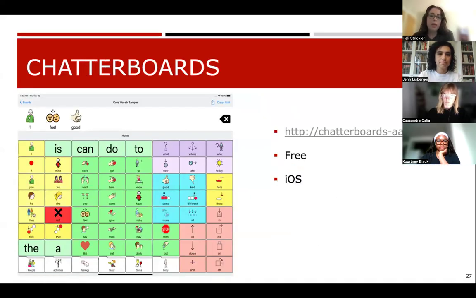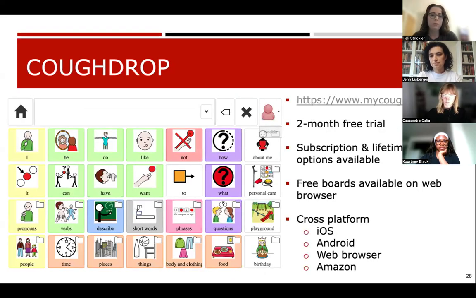Chatterboards is a free app that's available on iPad. So it's got a lot of core vocabulary on here. So this can be a way to get somebody started accessing core vocabulary type systems to just try out, see if it's a good fit without, again, having to commit to those more expensive apps.